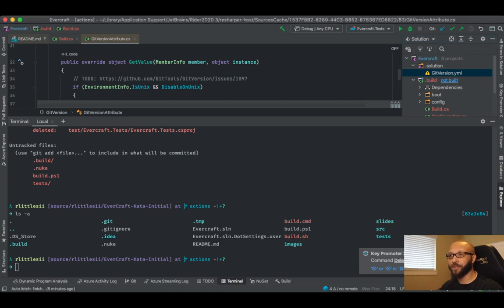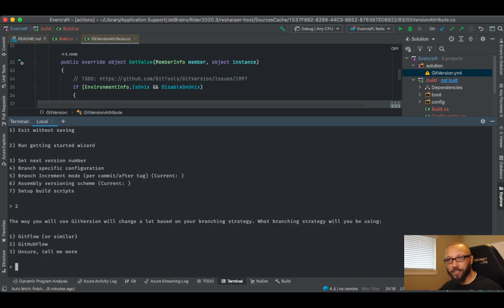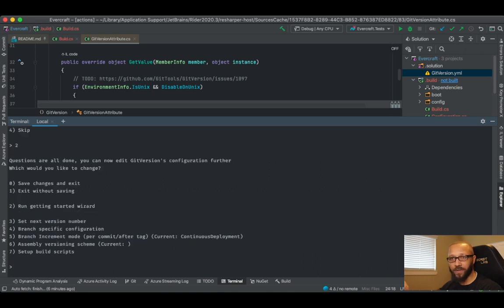Or, you know what, we'll leave it there and see what actually gets put into it when we initialize it. Git version init. Run the get started wizard. Let's do the thing again. This time we'll skip that. Follow semver and only increment when a release has been tagged. Increment based on branch config, every commit, continuous deployment mode. Let's do that because that looks like fun. Then we're going to do 0, which is save changes and exit.